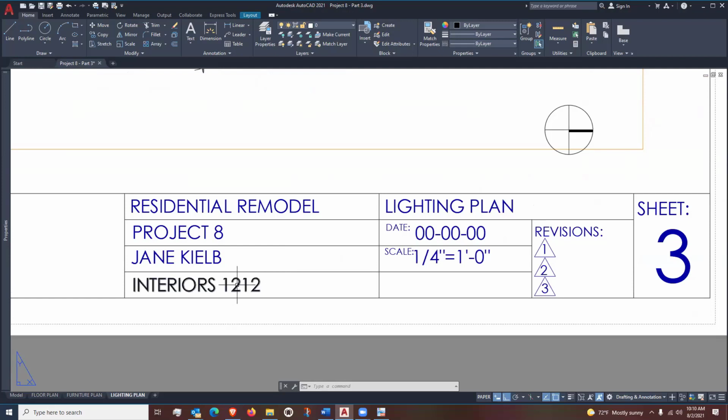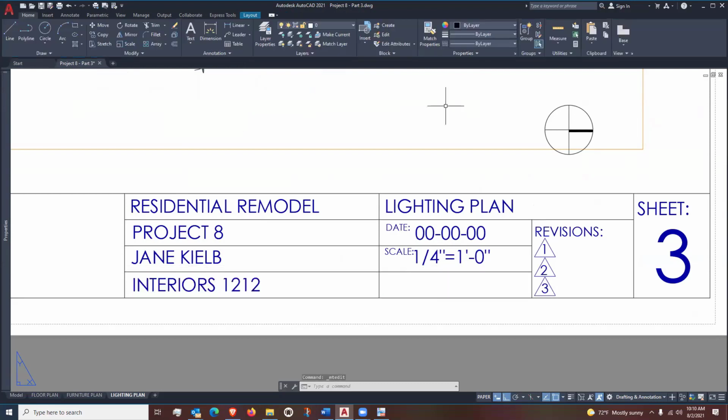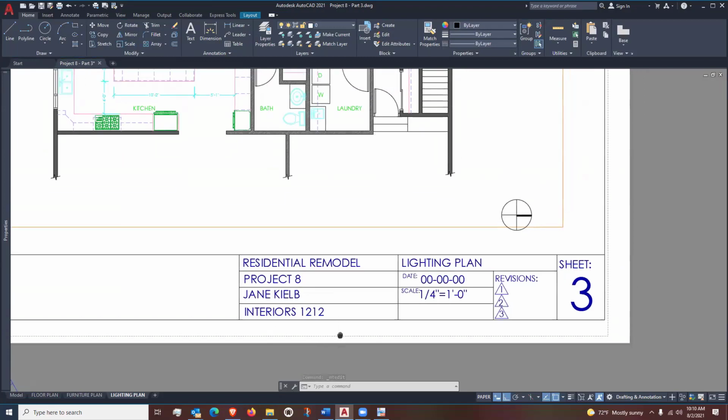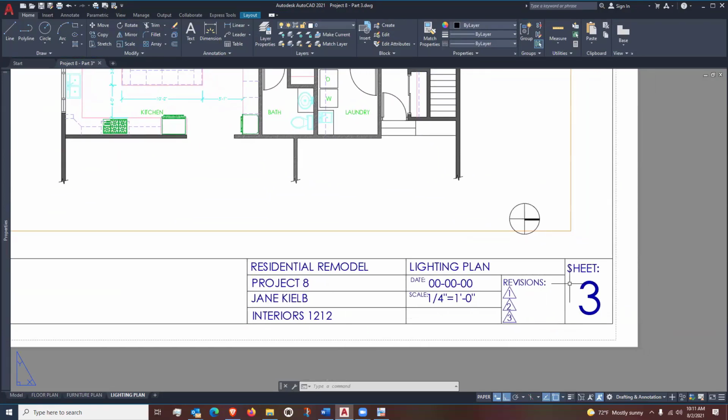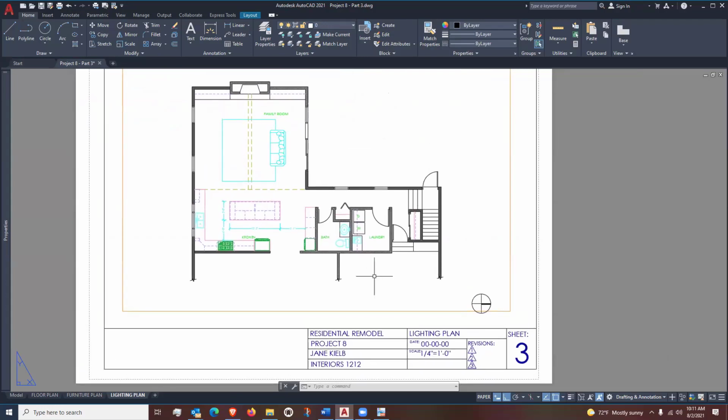So this Interiors 1212 right here, someone defined the color of this text to be black or white. If I double click on it, I highlight the text, and I come up here, sure enough, it's white. So the color should be by layer. I won't mark that off, but this is more for you as you're working in the future. Those colors should be by layer. Thank you, Rebecca. Good catch. All right.